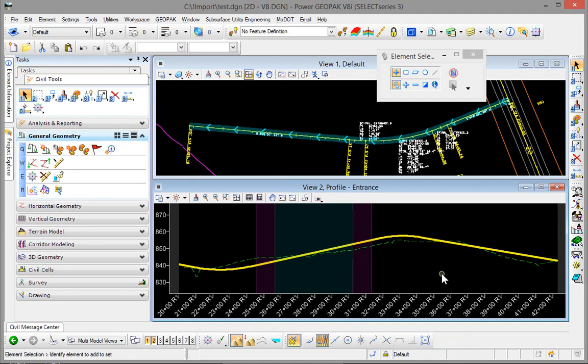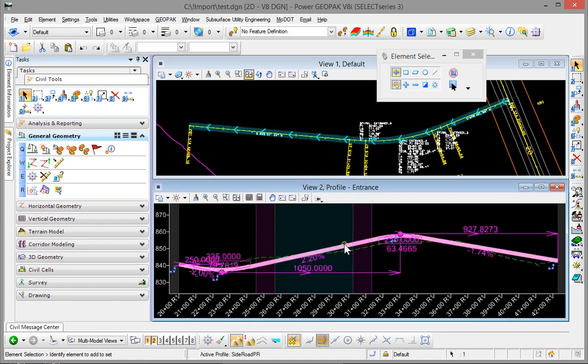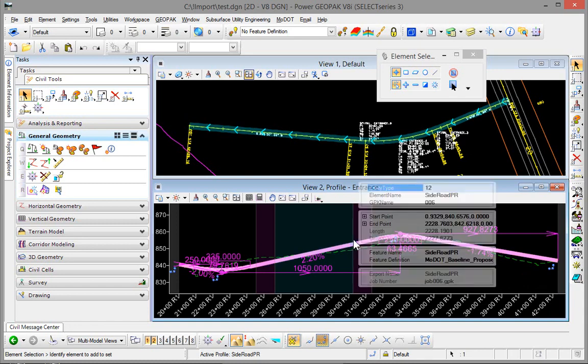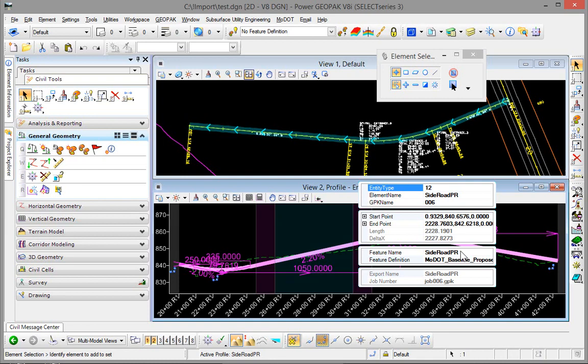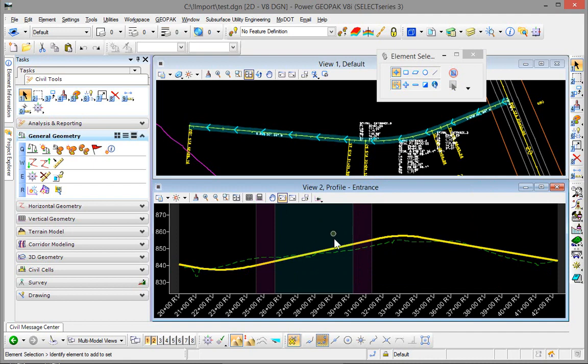In order to do that, we need to make sure that the existing and proposed profiles are stored back into the GPK file, and we have a tool that will do that. Taking a look at our proposed profile, the first requirement is that it must have a name that is compatible with Cogo and GeoPack's GPK file, so no spaces or unusual characters. I've called this Side Road PR. Because this is a child profile of this baseline, this profile will automatically get written to the GPK file.